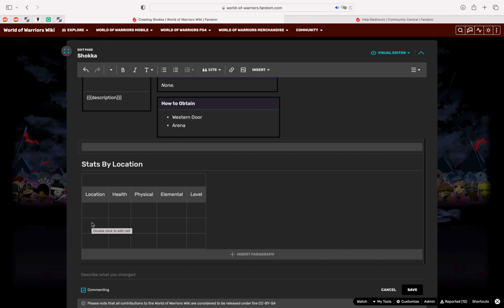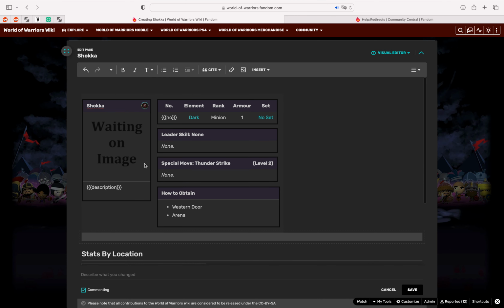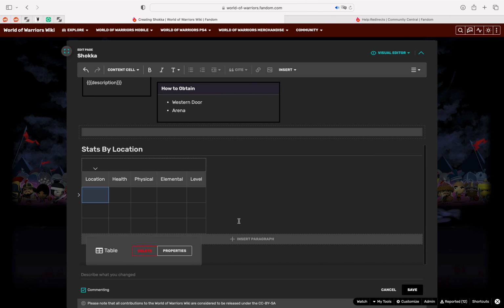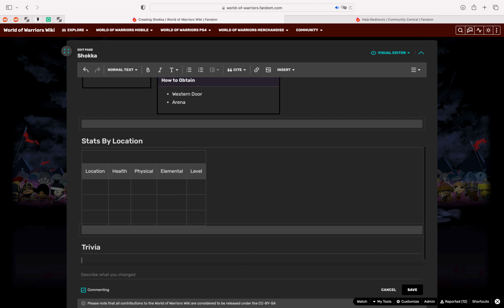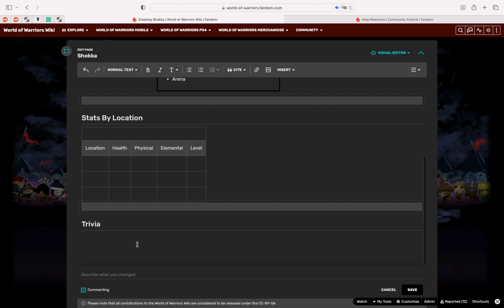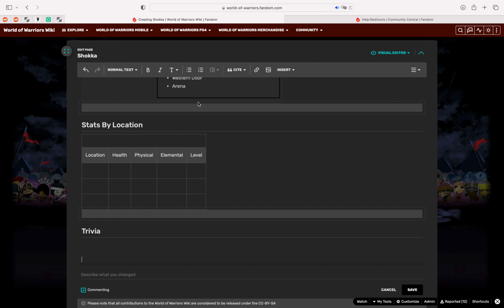Then this can be filled in based off of which locations the game has Shocker in, and these can then be linked to their relevant pages. The location can then be linked to the relevant location pages, and people can find out the information. And again, we'll want to do a heading and just create a trivia section. If we don't have anything to add, it's still good for it to be there for others to fill in.